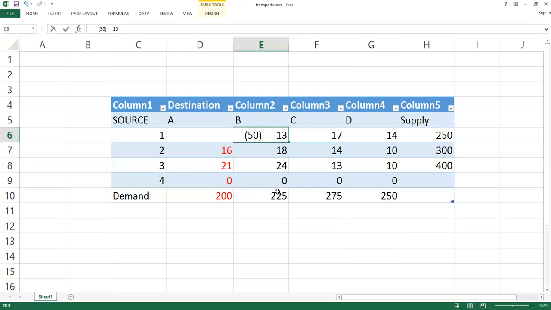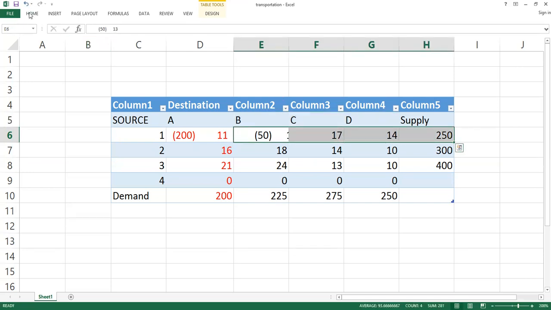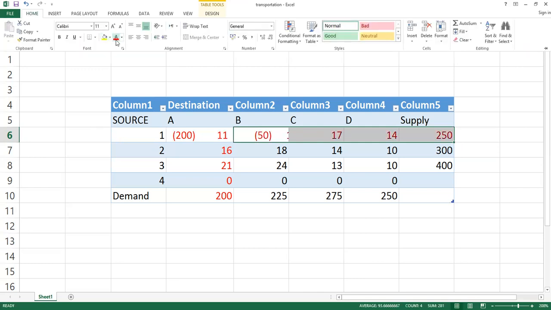Remember, the demand for 13 is 225, but we only have 50. From this 250, 200 has already been given to A. Now we're only remaining with 50. That's what we can only give to number 13. Now that means we are done with this supply 250. I can color it so that at least I show that we are done with that supply.